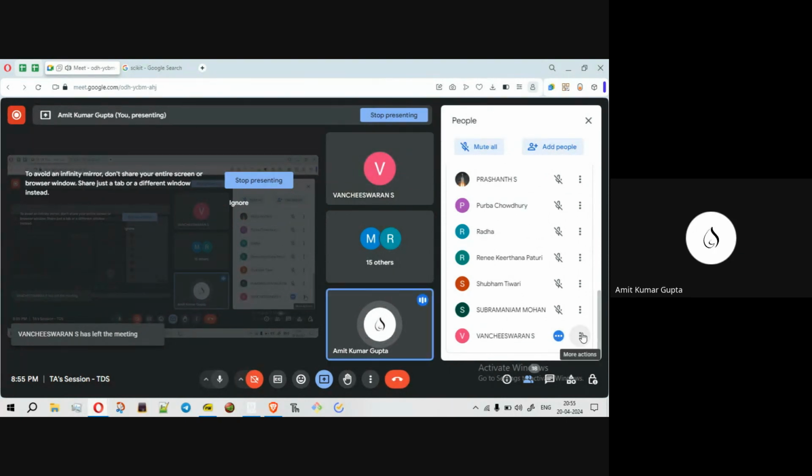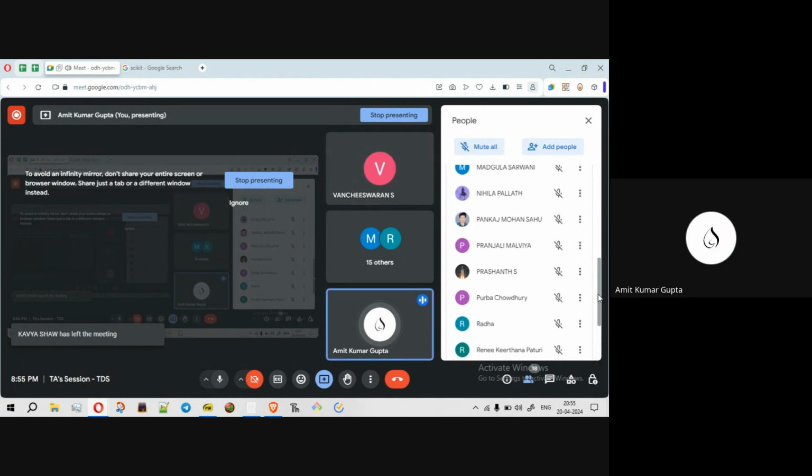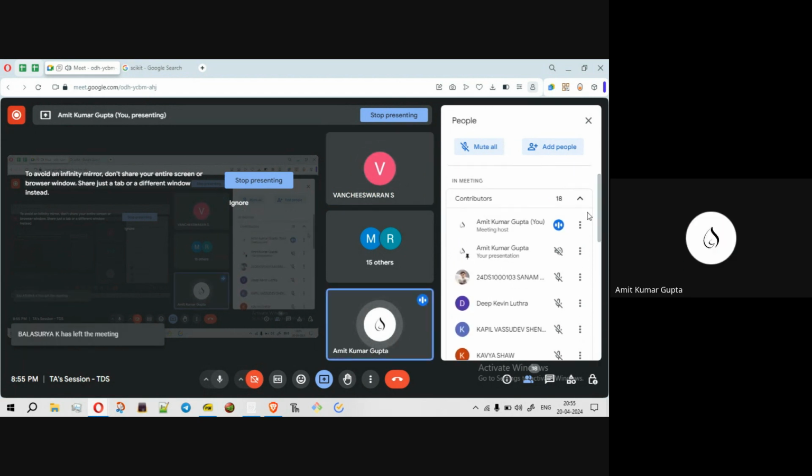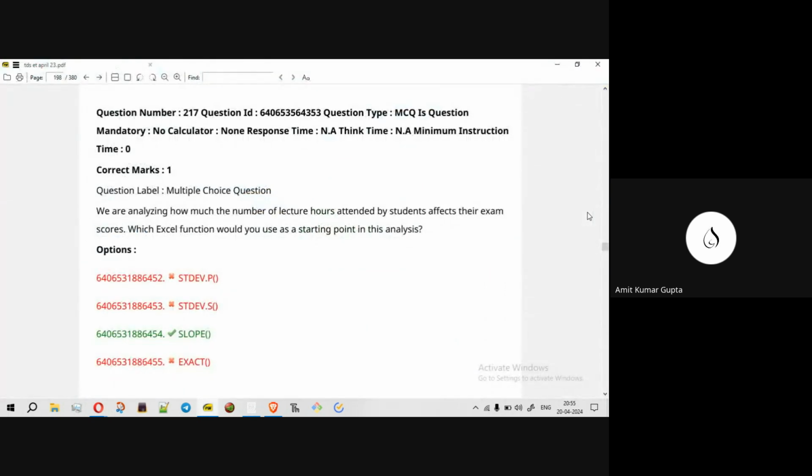Yeah, exactly. That's the idea. That's how you check it. Okay, so that's how we are gonna use it. So we can just simply use the slope function.